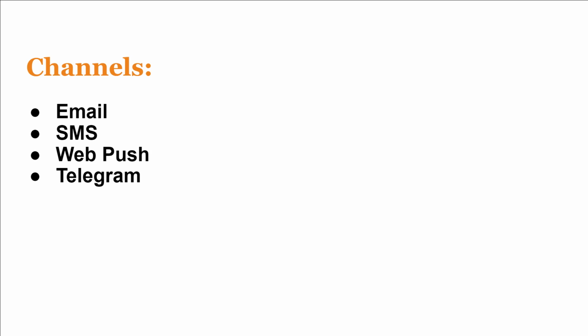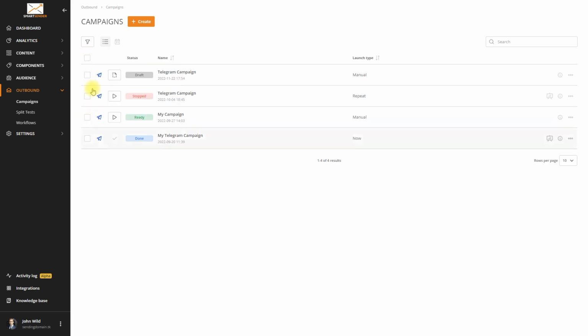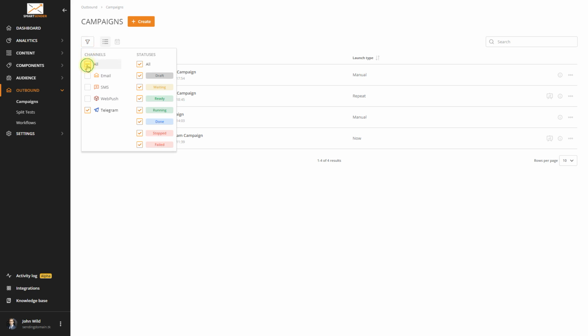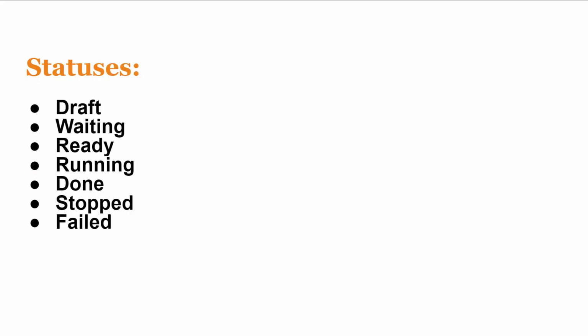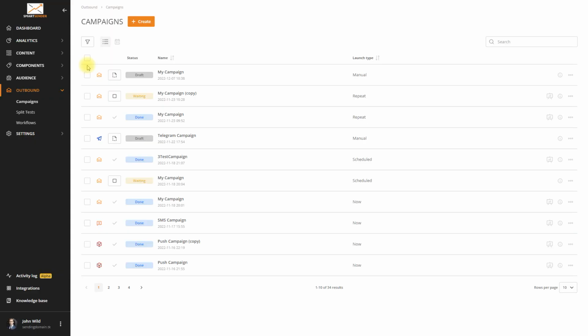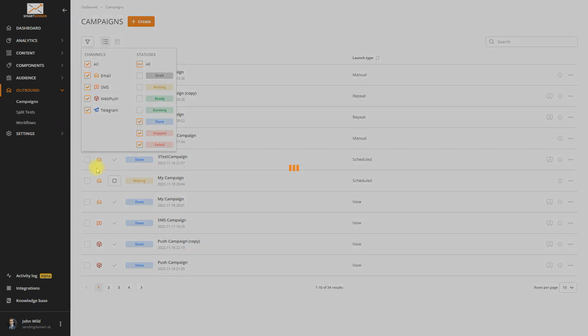Use the channel filter to find campaigns of the specific channel. Press the filter button to select one of the channels: email, SMS, web push, Telegram. Also, you can select the statuses that you need at the moment for each of the channels. There are such campaign statuses: draft, waiting, ready, running, done, stopped, failed.